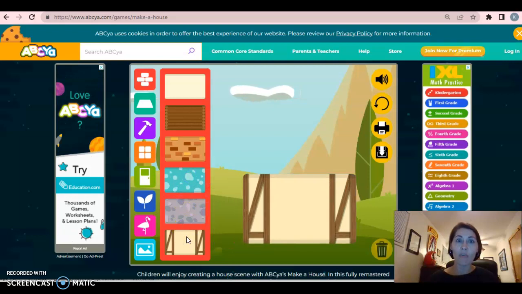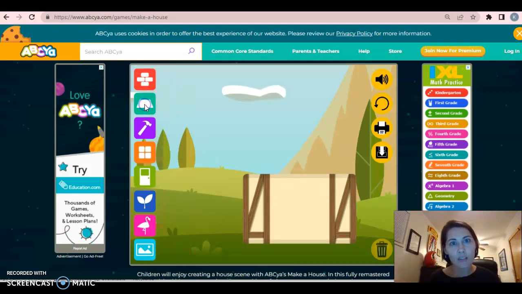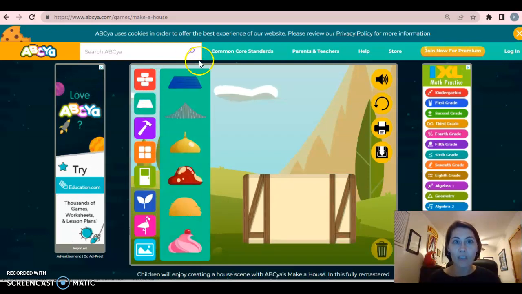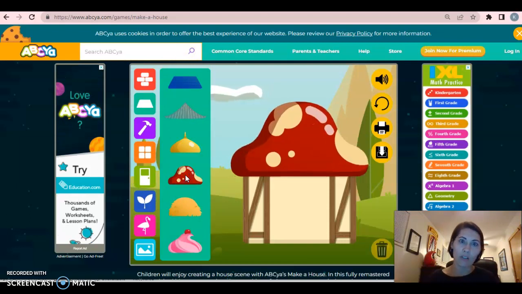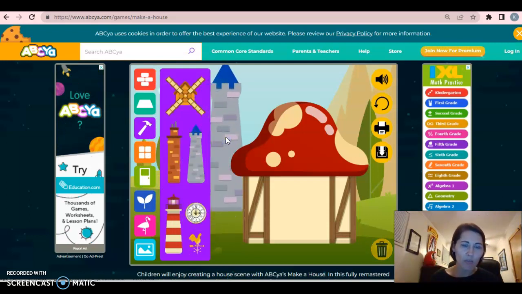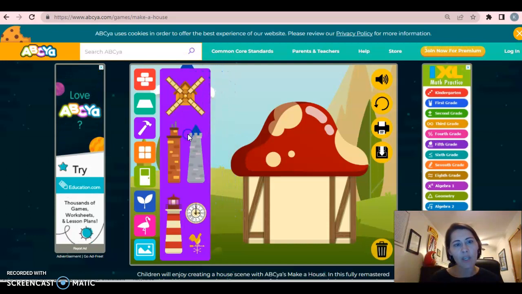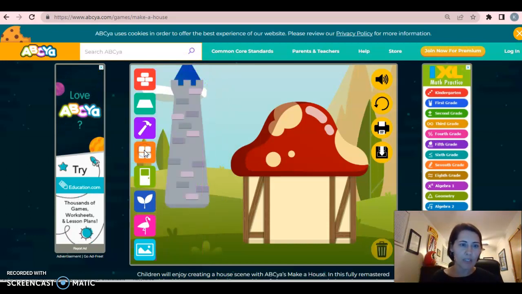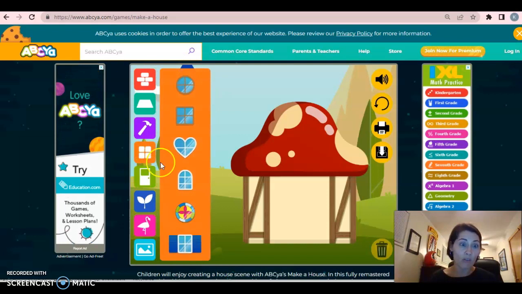So I'm going to go ahead and go with this one. Then we'll click on this next box down below, and these are all the different roofs. I think that's a pretty cool one. Looks like a little mushroom house. With the hammer tool, we can pick, maybe we're going to put a castle tower in the background, back there. Maybe we'll have a castle going on. Let's see what's next. Windows, we need a window for our house. Throw a cute little window on there.